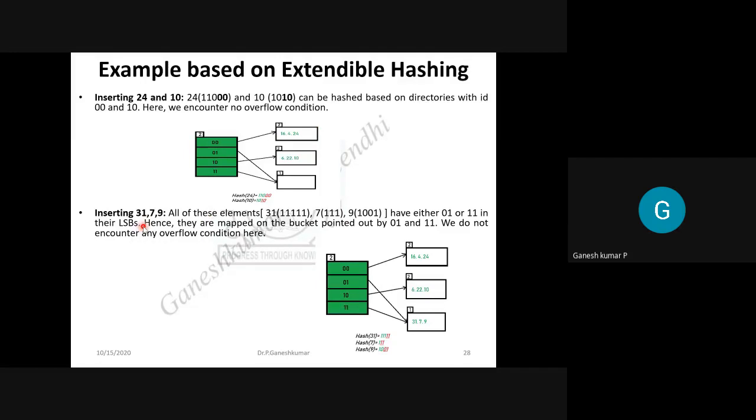Now come to the third one, 31. The last 2 bits of 31 are 1, 1, right? Since it is 1, 1, it is connected with the last bucket, which is referring to 1, 1. And another is 7, 111, so that can also be stored here. And 9, that is 001, so the last 2 bits are 01. So 01 means this bucket. But here the depth is 1. For the other cases, the depth is 2. So here also we do not encounter any overflow condition, right?